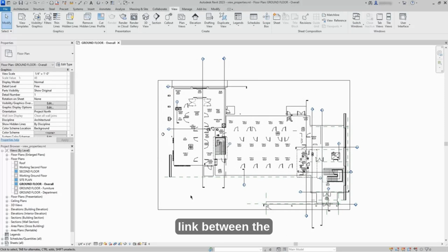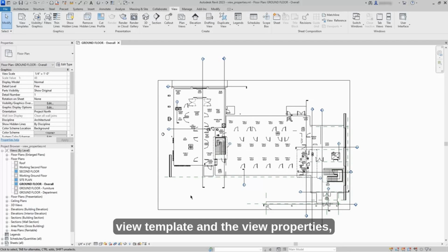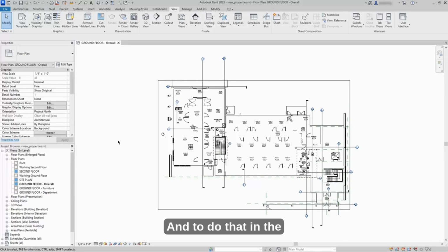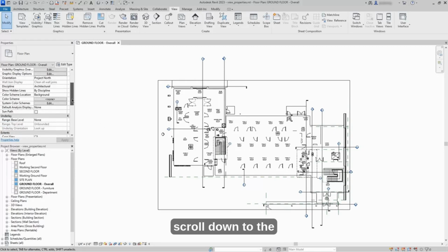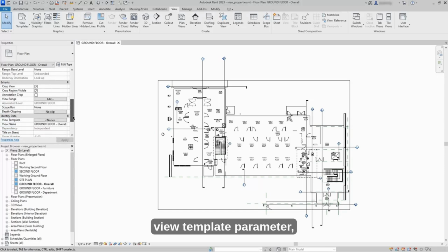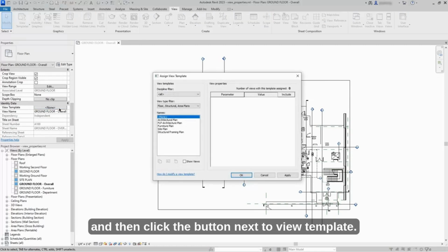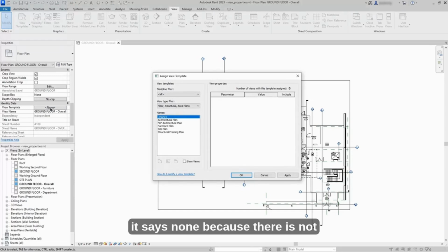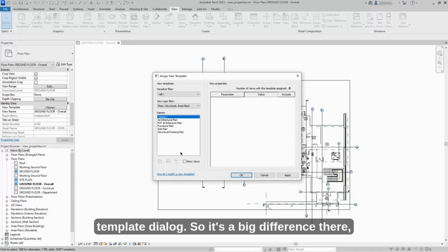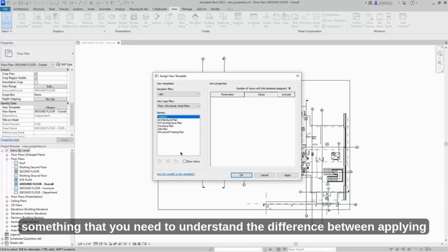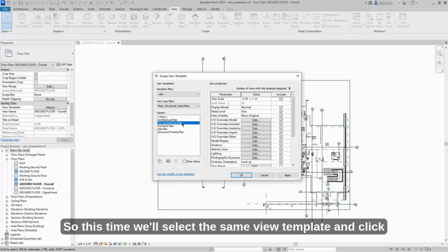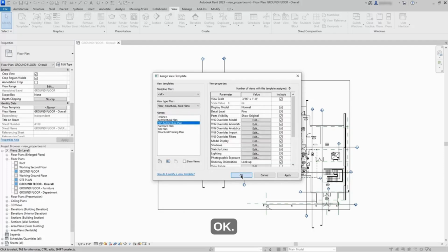If you want to create a link between the view template and the view properties, you need to assign the view template. And to do that, in the Properties palette, scroll down to the View Template parameter, which is under Identity Data, and then click the button next to View Template, which in this case says None, because there is not any view template assigned to the view. And this opens the Assign View Template dialog. So it's a big difference there, something that you need to understand, the difference between applying and assigning. So this time we'll select the same view template and click OK.